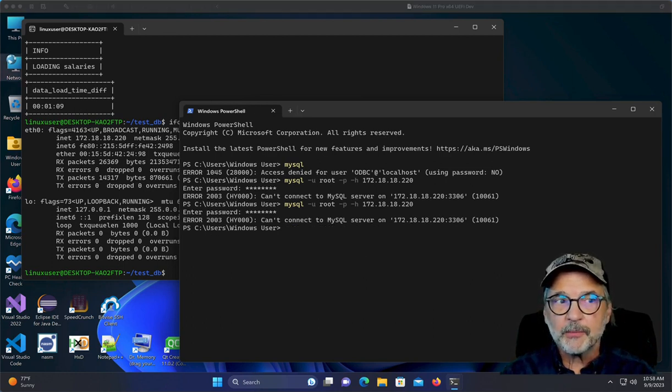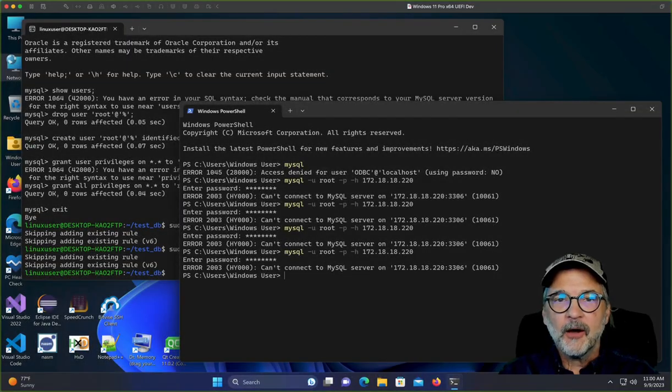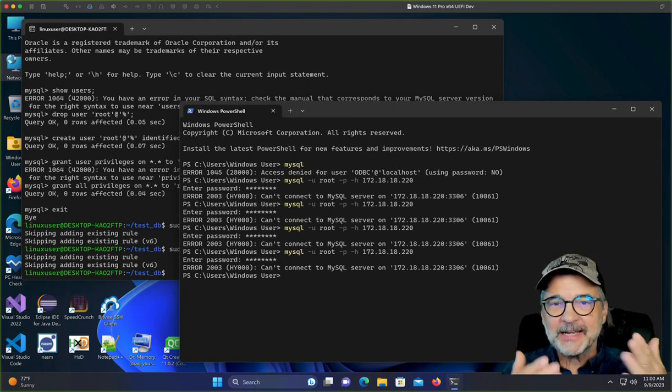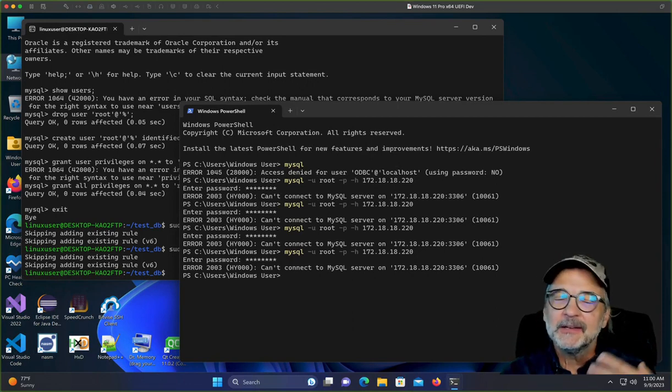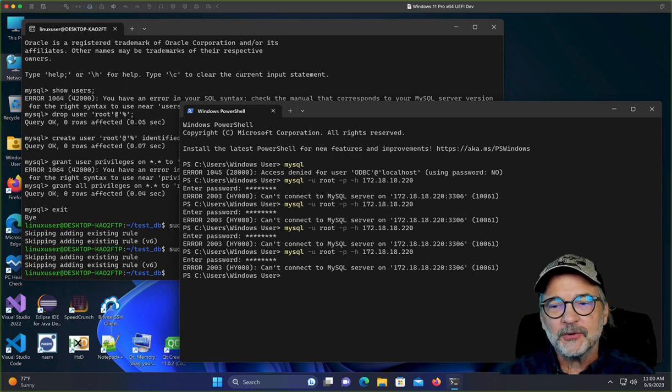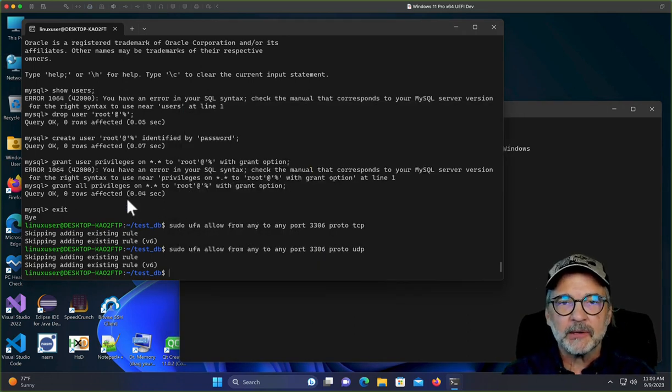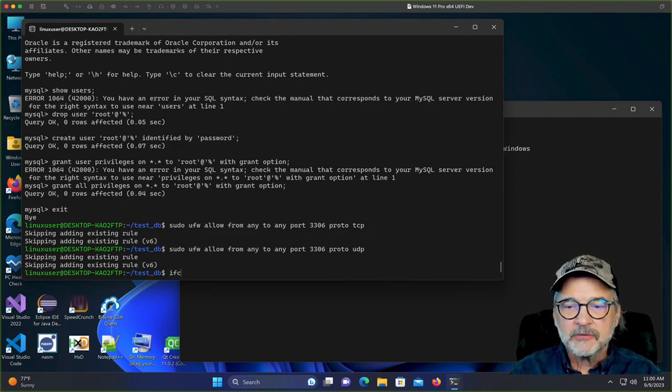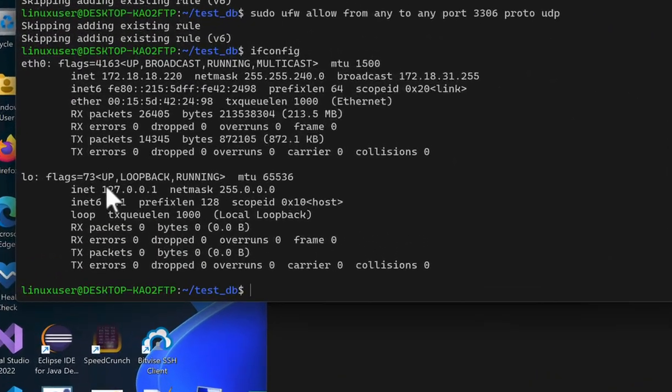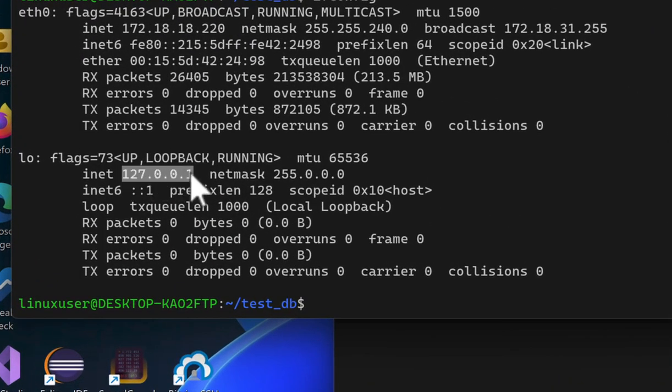Okay, so we have another problem here. Let's take a moment and figure this out. Oh, I was trying all these different things, and I looked at the instructions, and I didn't follow the instructions right. So there's something I forgot to do. What's happened is that MySQL is bound to the localhost IP address. So if I say ifconfig, it is only going to allow communications on this IP address, which is localhost. It's not going to allow it via that IP address.